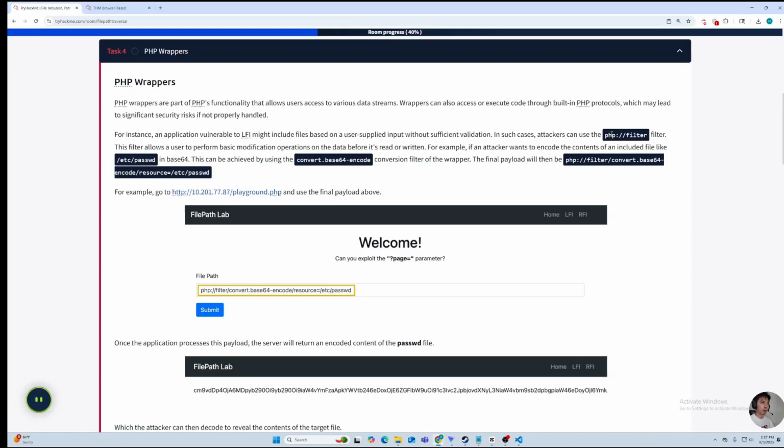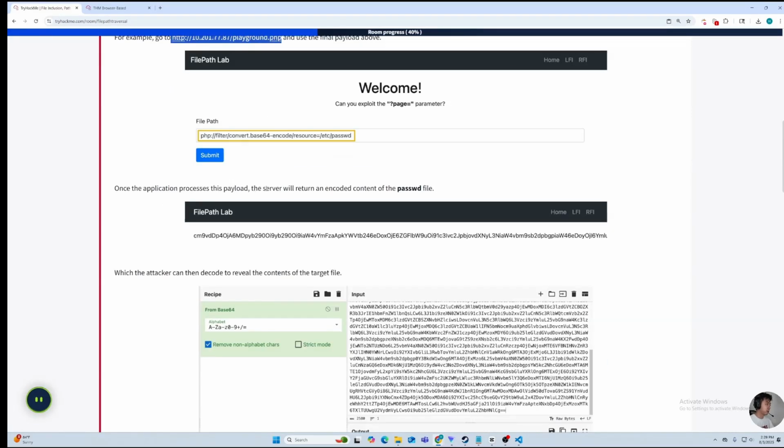Attackers can use PHP wrapper filters. These filters allow a user to perform basic modification operations on the data before it's written or read. If an attacker wants to encode the contents of a file, like the password file, in base64, this can be achieved using the convert.base64-encode conversion filter. The file will be accessed using the PHP filter and specifying the resource to encode. For example, go to this URL and use the final payload above. Once the application processes this, the server will return the password file, which the attacker can decode to reveal the contents.